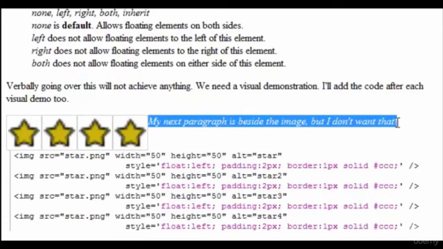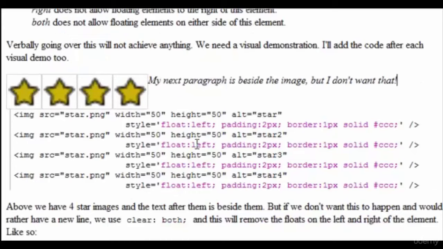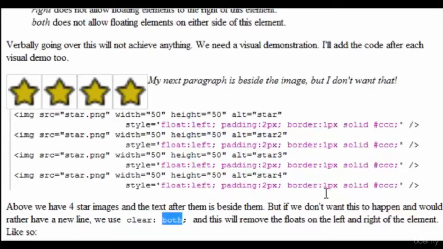Now because these are floating, if I wrote anything after these images, my paragraph is going to be beside the images, and that's not exactly what we want. Now if we don't want the 4 images to float beside each other, we would use clear both, and this will remove the floats on the left and right side of the element, like so. So now we have 2 floating elements, we have our clear both text that's right in the middle, and then we have more floating elements.